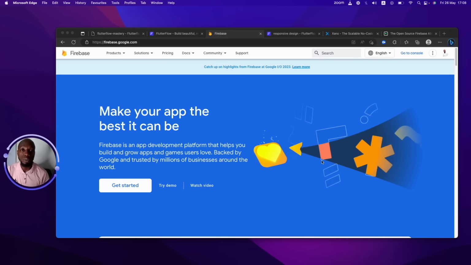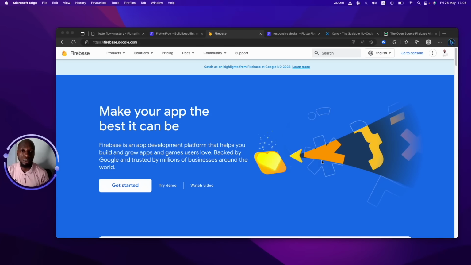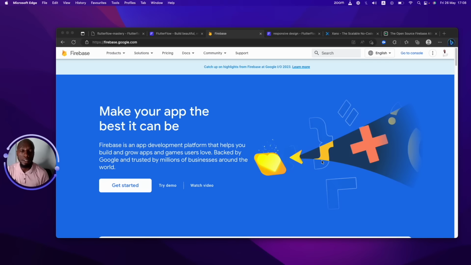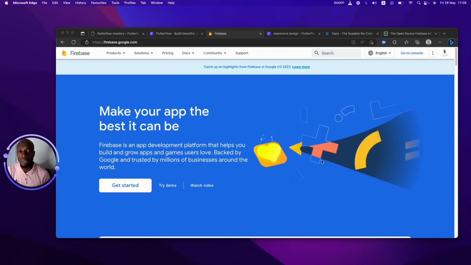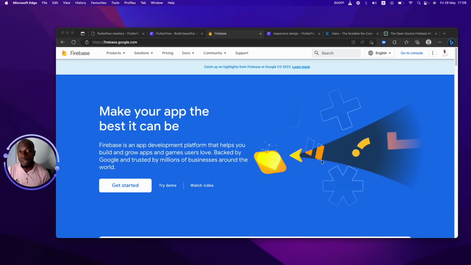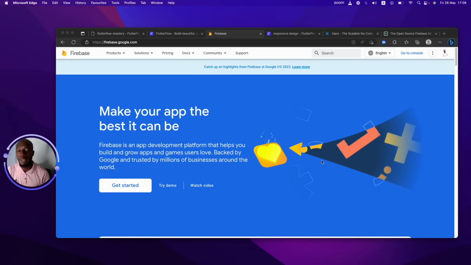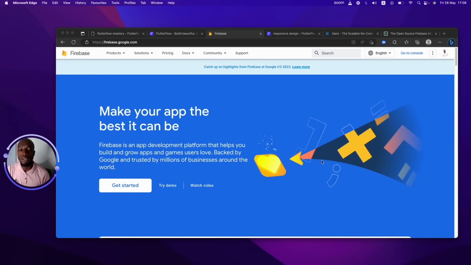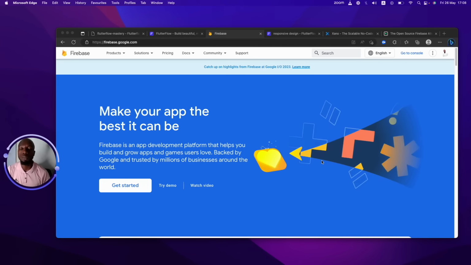If you have been building with Flutterflow or with any no-code tool, you will understand that the database is the most important factor when it comes to building your mobile application. If you do not set your database well, or if you do not have a clear understanding of databases, there's a very high chance that your app will fail and will not be scalable.